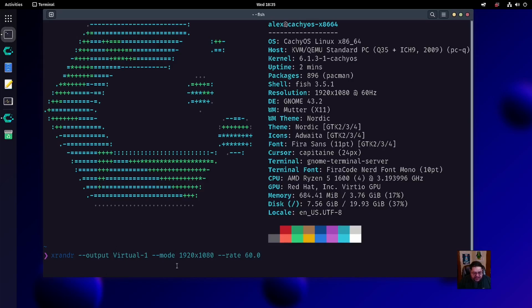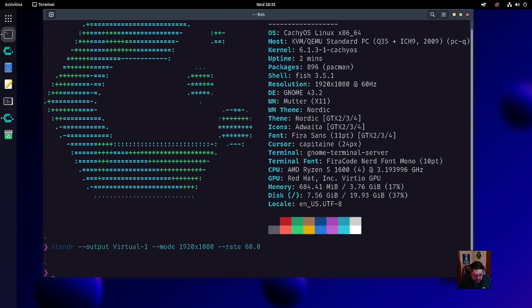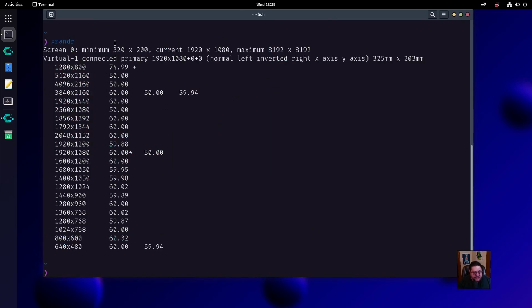Now, how did I find that my output display was Virtual-1? That's what it was named in xrandr. So all you do for that is you type xrandr and then you hit enter, and then it gives you this list. Any displays that are connected to your machine will be here. Virtual-1 with all of these settings right here that are capable of being achieved by that display.